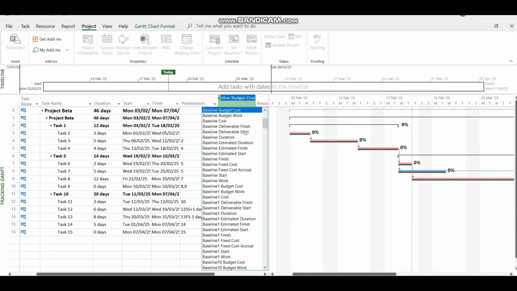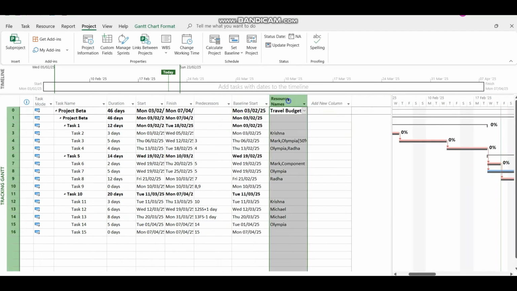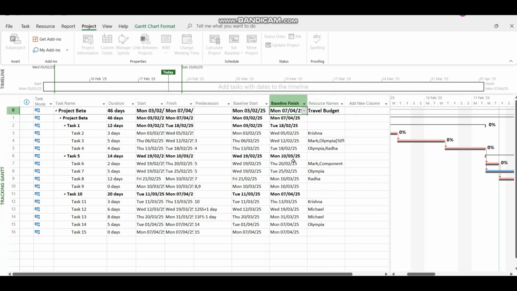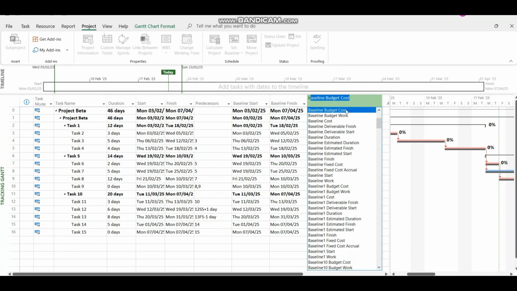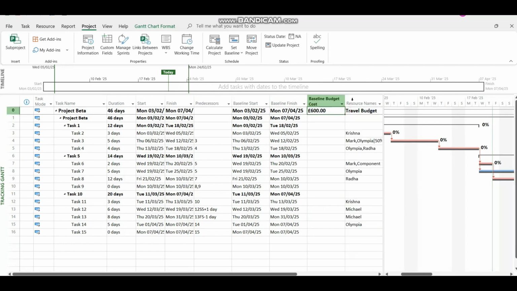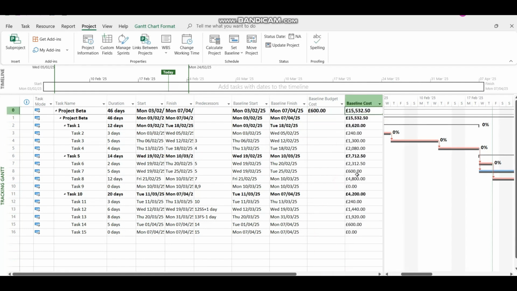Insert baseline start and finish columns to see the baseline dates. Then insert baseline budget cost and baseline cost columns. All set to start the project.